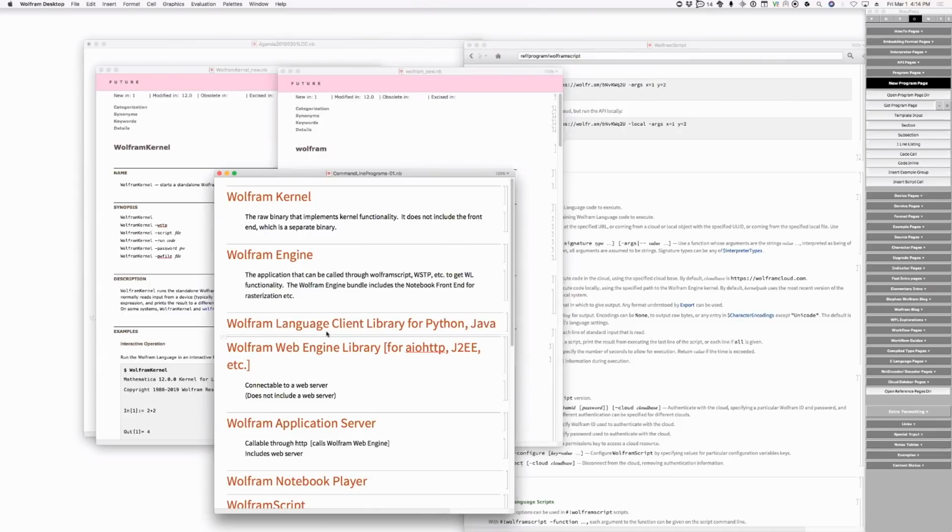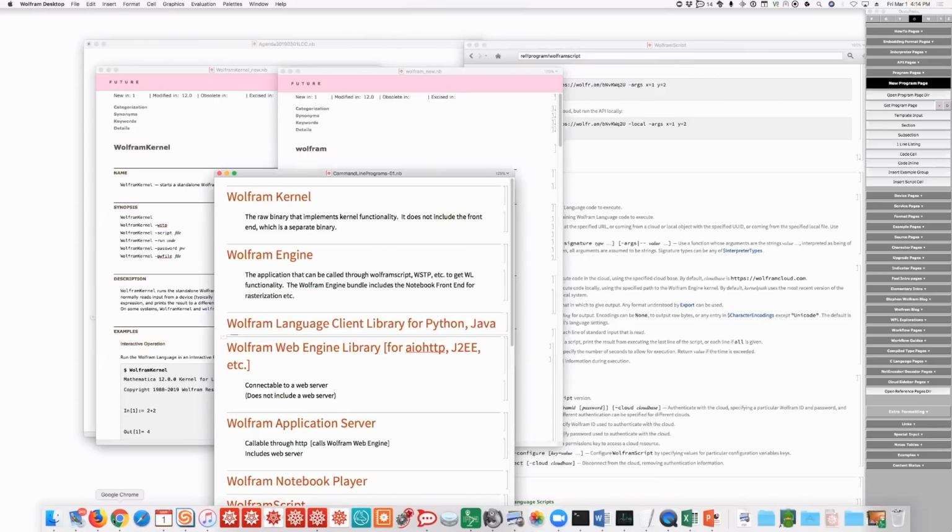Right? Can somebody give me the link to the client library for Python page? Yeah, okay. Just send me that link, please.